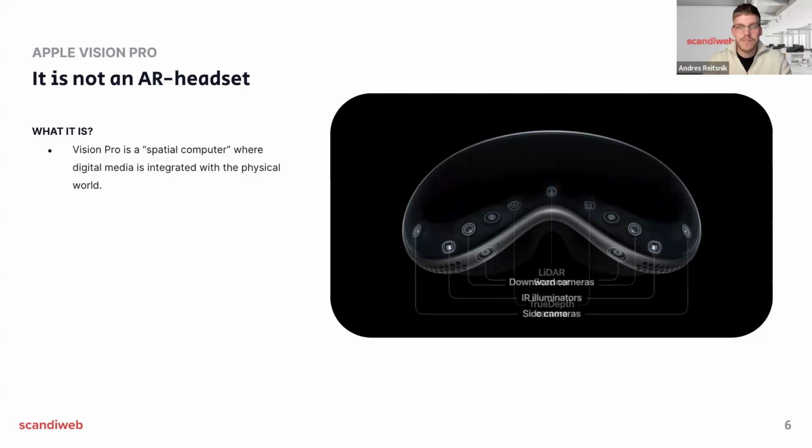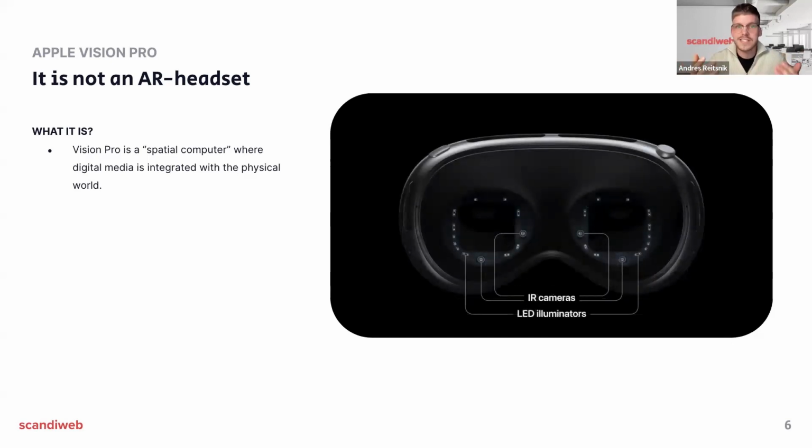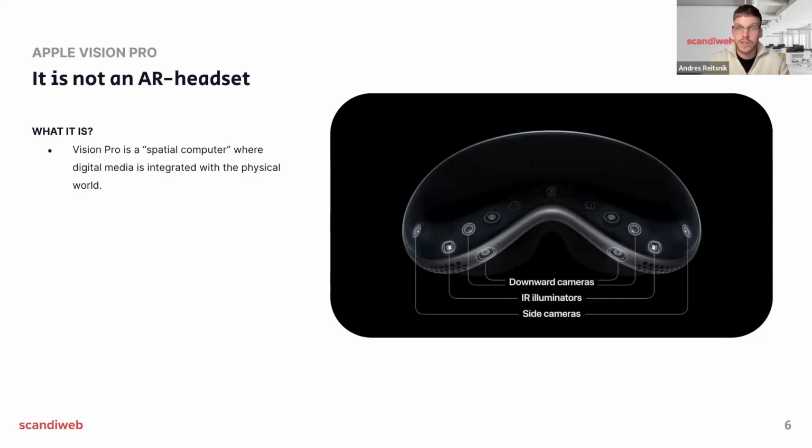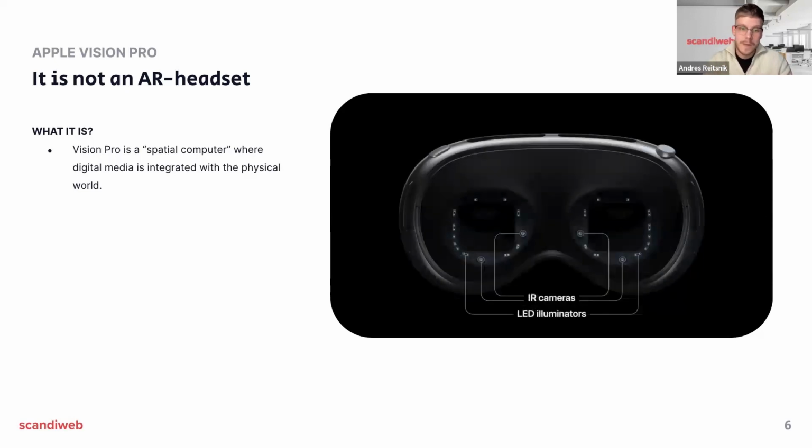Now, that is the promise of Apple Vision Pro. But what really sets it apart, well, firstly, it's the visuals. The high resolution display makes every image, every scene very stunningly crisp and vivid. If you have tried it on yourself, you understand what I mean.